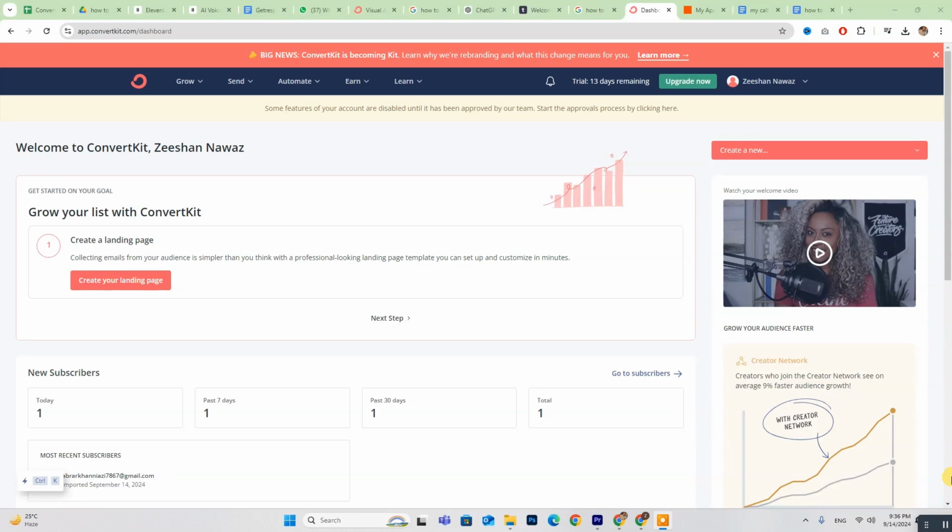Hey everyone, today we're diving into integrating the ConvertKit API key with GetResponse.